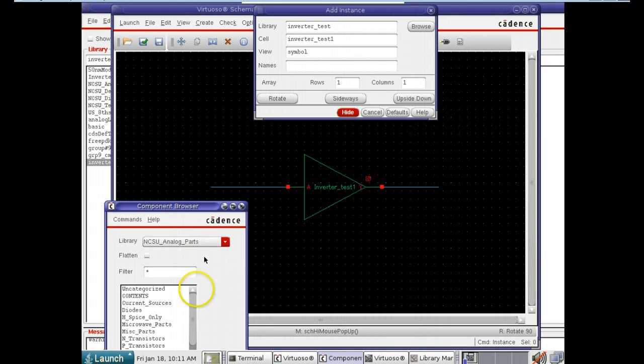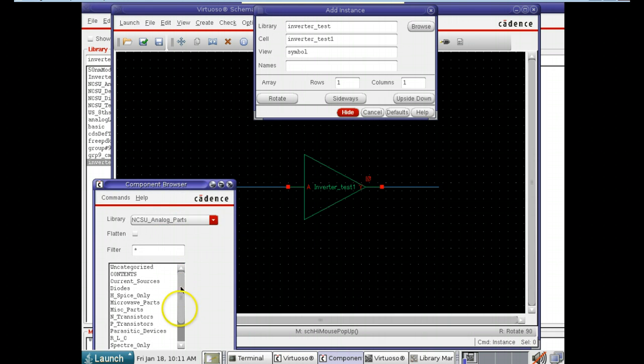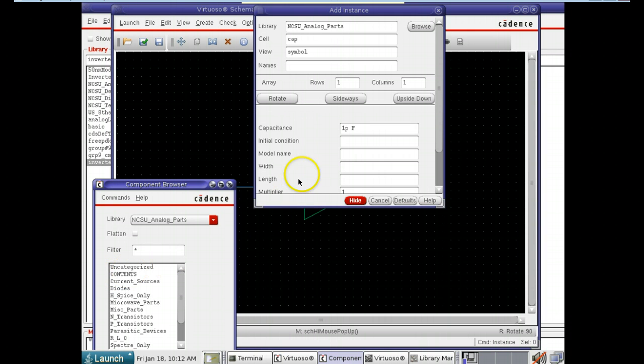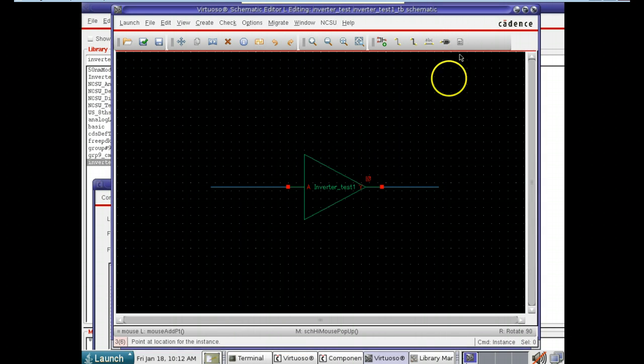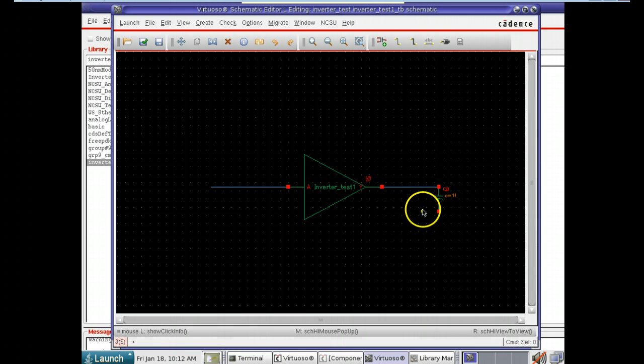let's go back to our analog parts. Add a capacitor. So this is the RLC cap. You can change the size of the capacitor. I'll make it a little smaller here. Not sure why that's not going away, but anyway. Okay, escape.